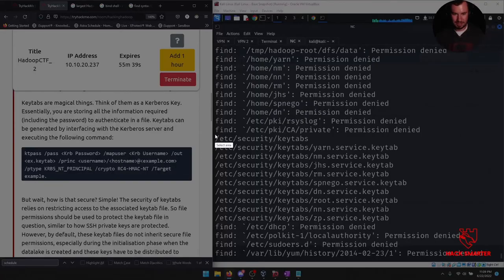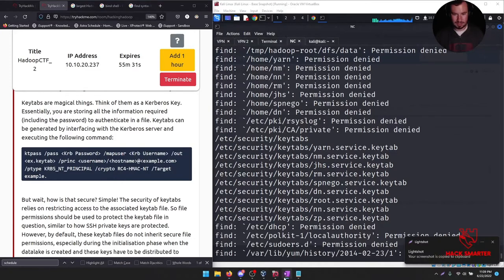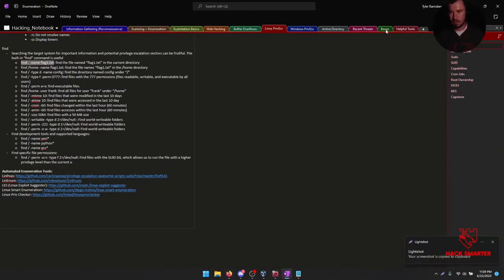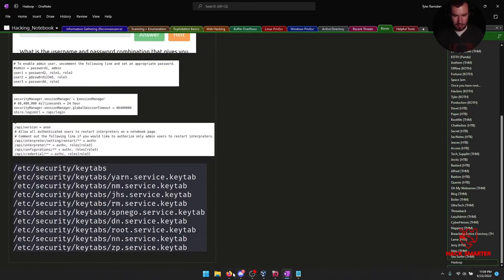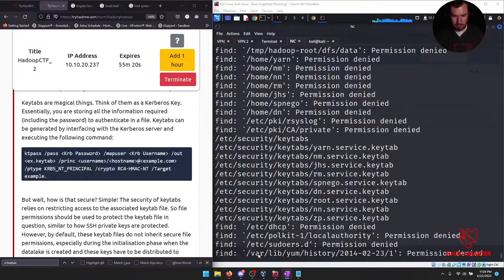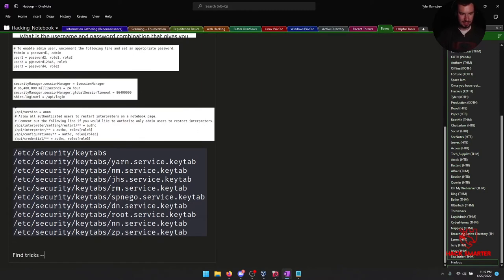I'm going to grab a screenshot of this just because I'm pretty sure I'm not going to complete this room tonight, so I'll be coming back to it. I'll make sure I document all this stuff so I'm not repeating my work. So there are our keytabs, and let's go back to our file. I'm going to grab that little find trick, because I always have to look up the syntax.